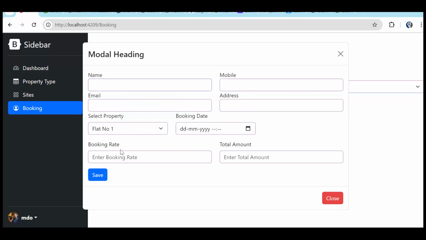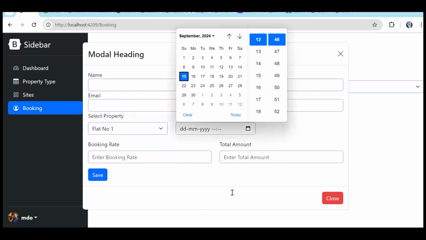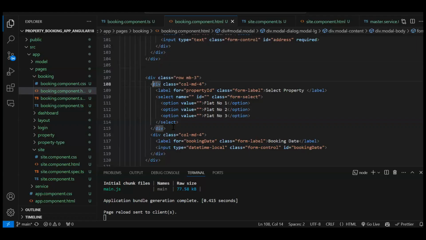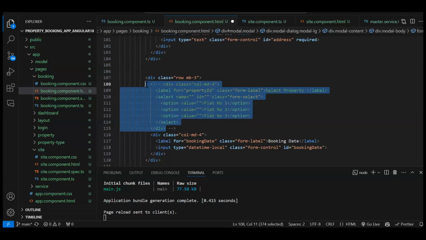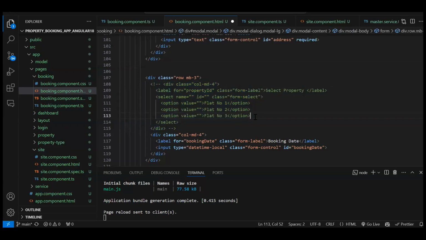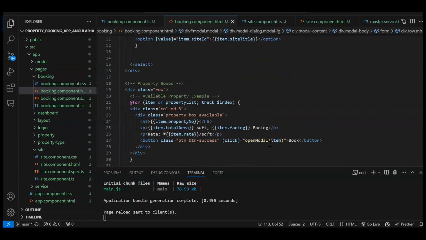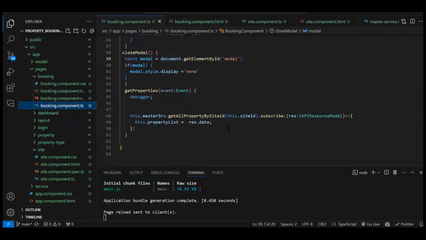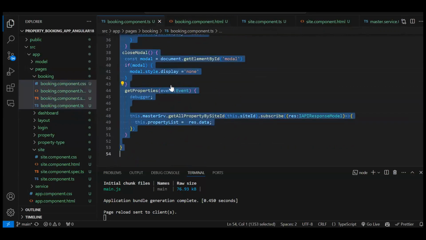Then this should get automatically selected, whatever the property. So ultimately we don't need this, because once we click on that property, we have the property. So we can hide this also, booking date and this. Let's remove this, we don't need it, or I will comment it for now. Fine. So now on click of this book, we are passing the property data also. So here we will get the property ID. Now we have to create the form also.